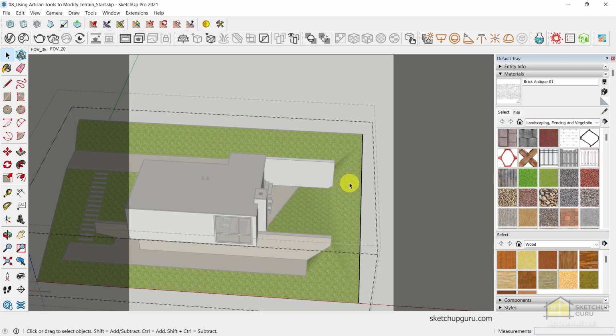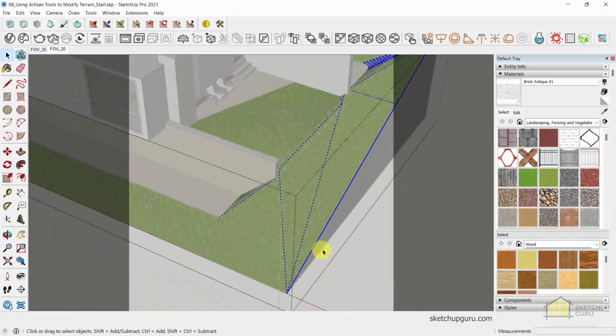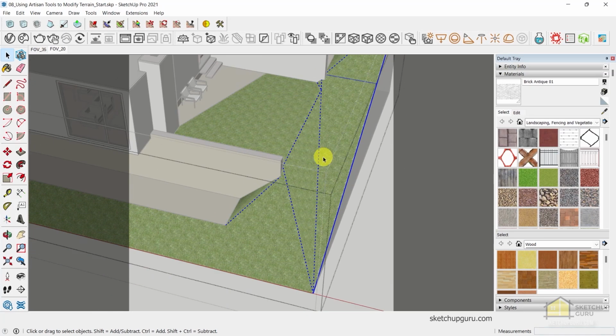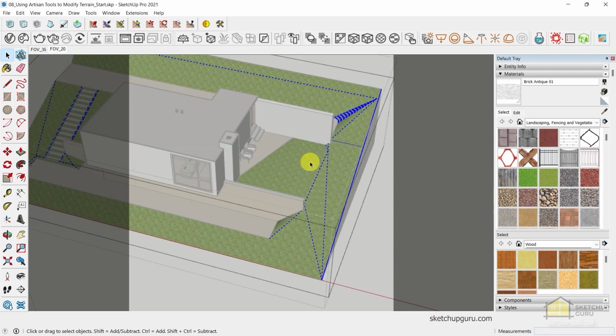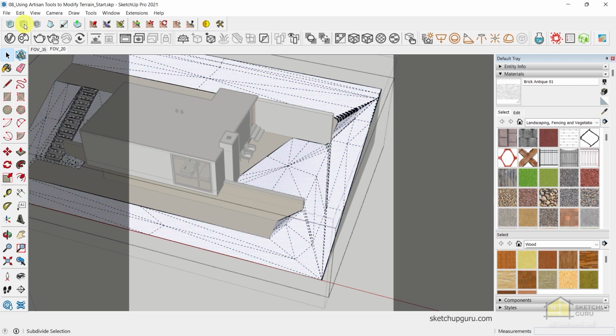So before I use the Artisan tools, if I triple click, you can see that this face is subdivided, but it is not subdivided to an extent that will allow me to modify the terrain. So I will need to subdivide it further. So what you can do is select all the faces and then click on the subdivide selection button. So if I click on subdivide, you can see that it starts to subdivide the face.